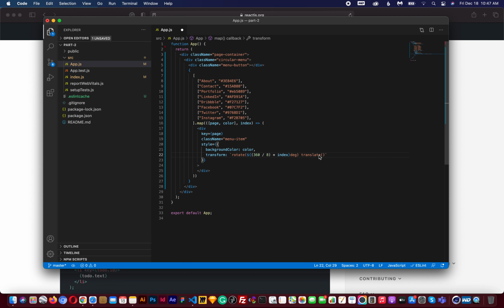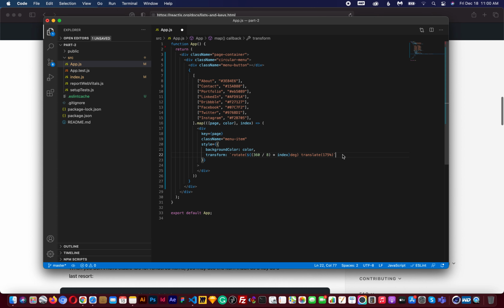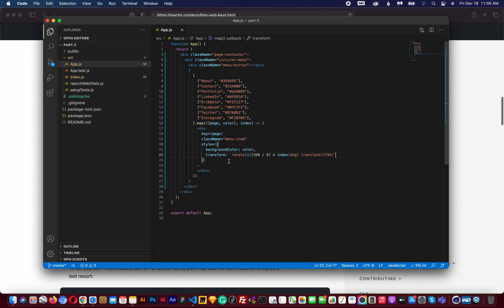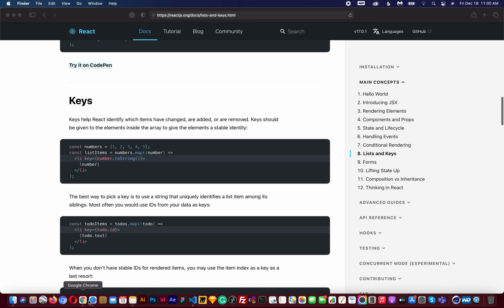Next up, I'm going to focus on my translate function. This is going to be really simple. We just want to translate 175%. With that out of the way, I'm going to go ahead and go up here and say File, Save. I'm going to minimize my Visual Studio Code window, and I'm going to go ahead and quit Safari.